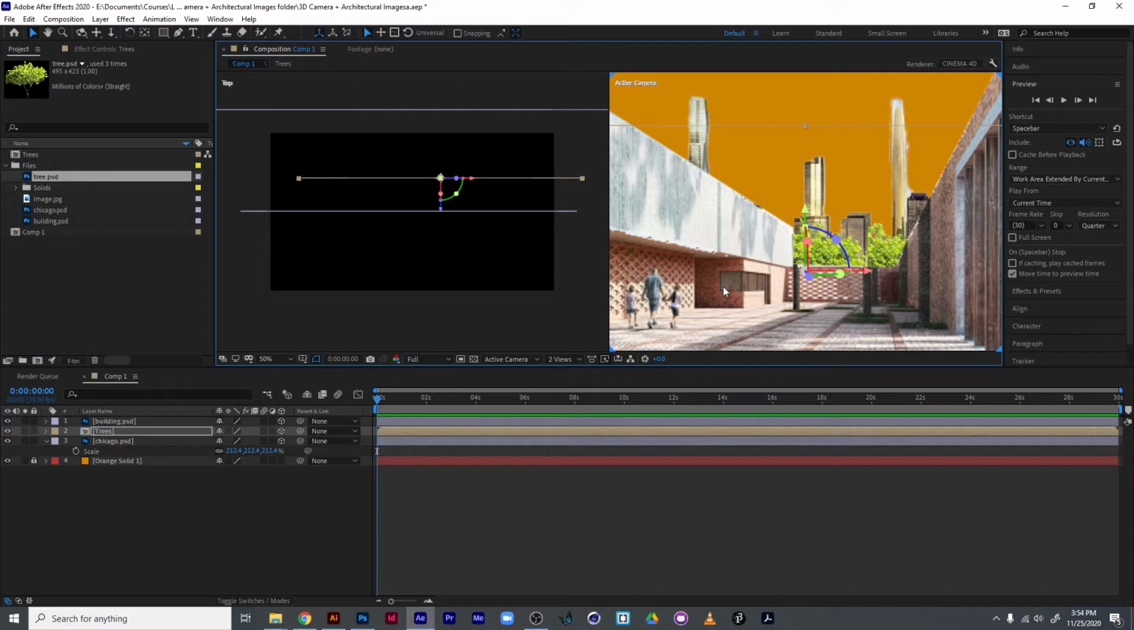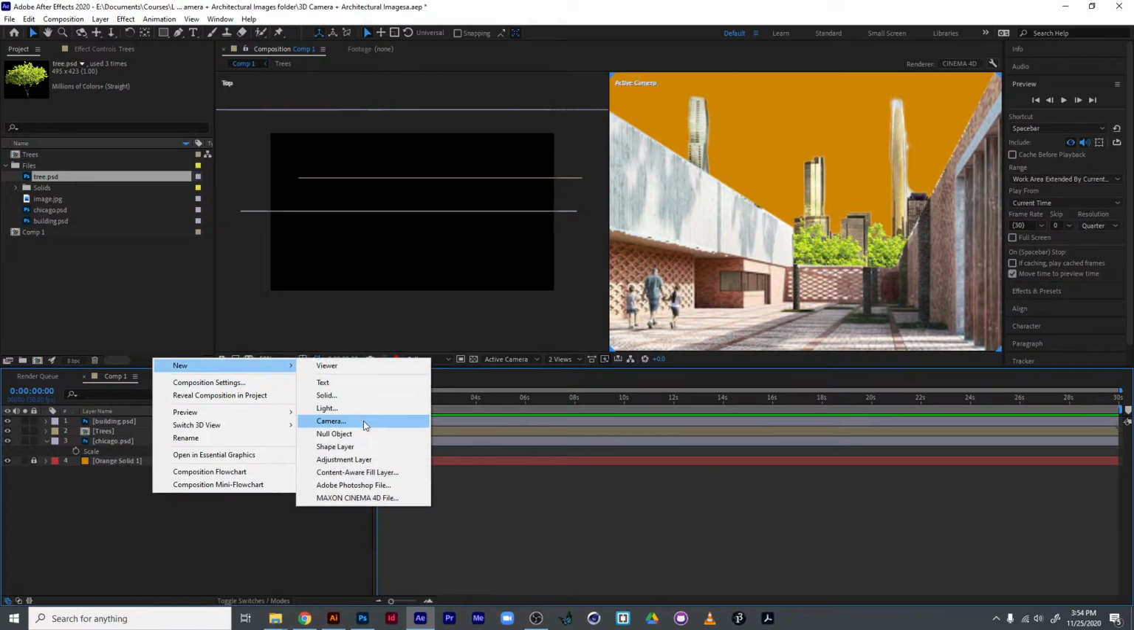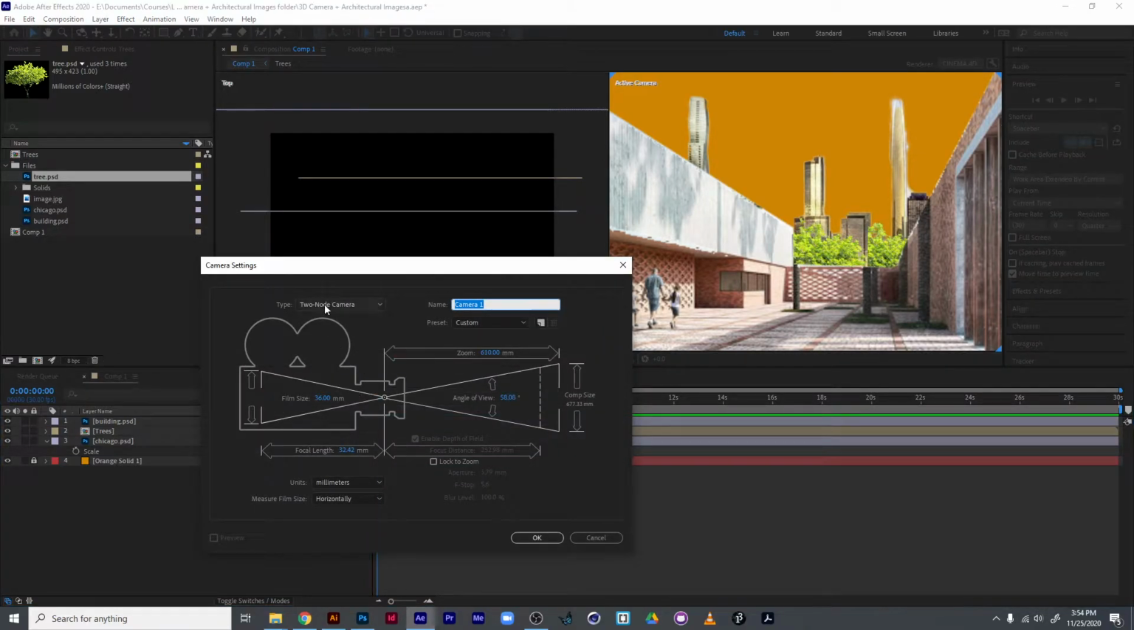So then I need to create a camera to really move through my scene. So what I can do is right click in the timeline here, new, and camera. And I'm going to start off with a one node camera, just so it's a basic camera. And inside our list of videos, there's a really great one from Motion Science on cameras, and I highly recommend that for getting a little bit more in-depth view into how cameras work in After Effects.